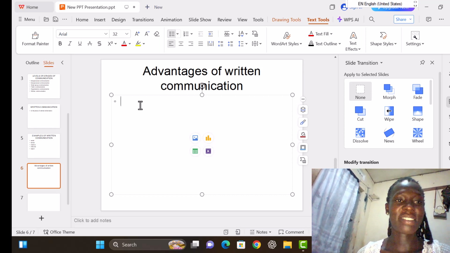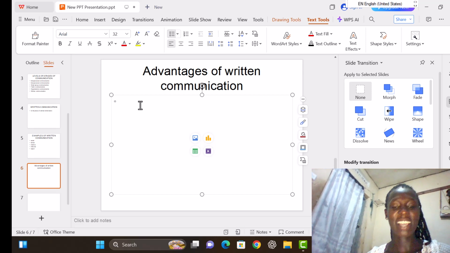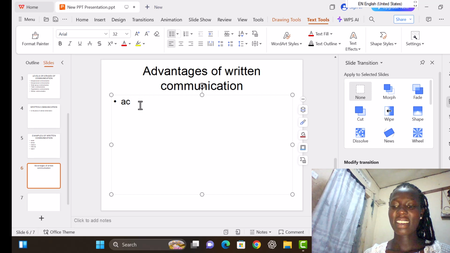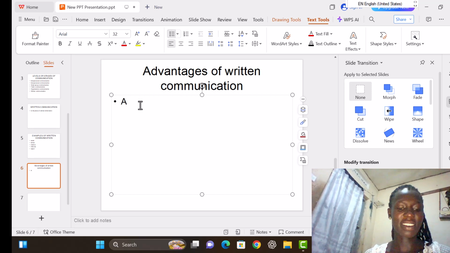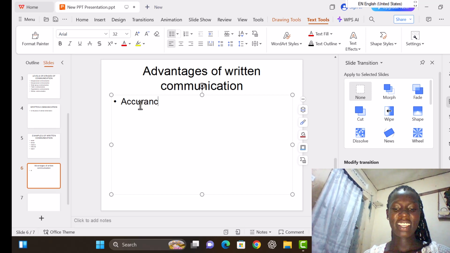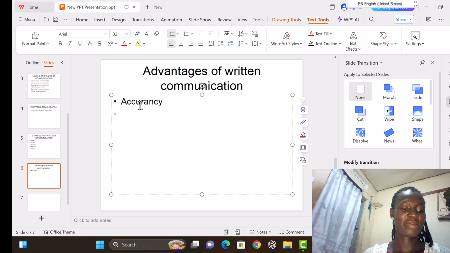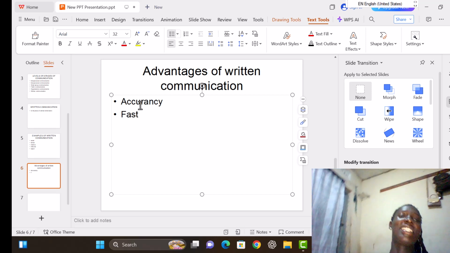The advantages are very many, and the first one we can have is accuracy. We know that it's accurate. The second one, we have time saving. We can say fast. It's fast because it doesn't waste time. When I send it, it is fast.